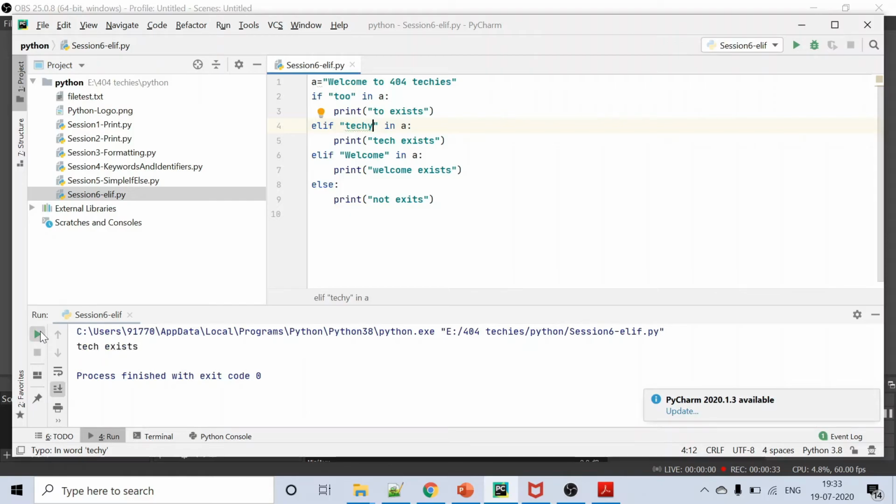Okay. Since the first two conditions failed, the third condition, "welcome" in a, succeeded. So "welcome exists" alone got printed. So this is how it works. Okay, now to make this condition also fail, I just added two more w's after "welcome". So "not exist" got printed. Okay, so this is how it works.